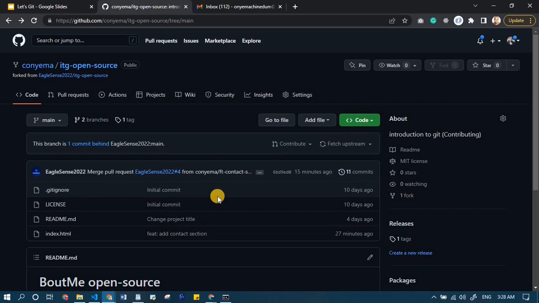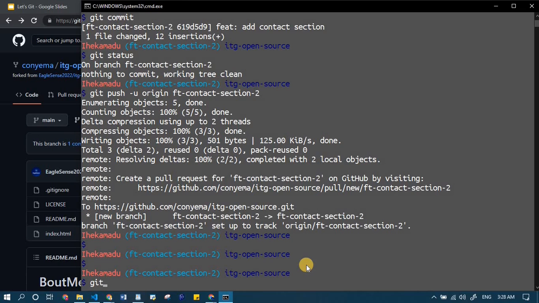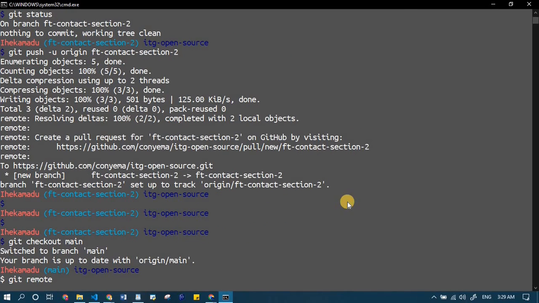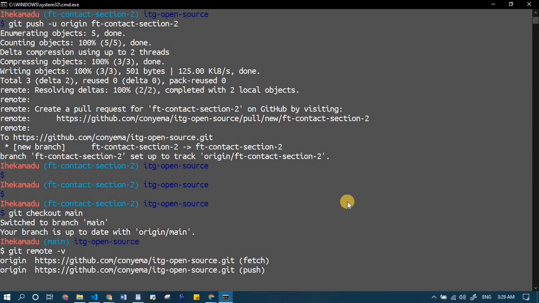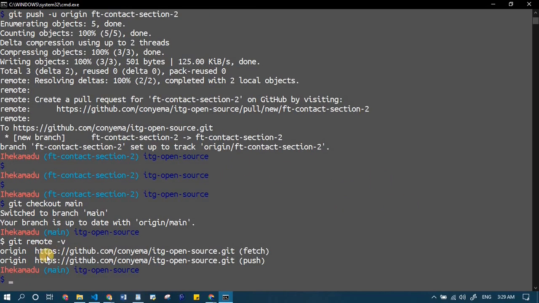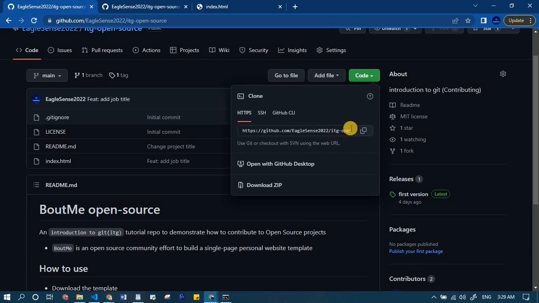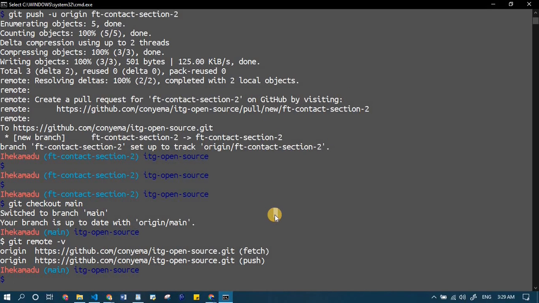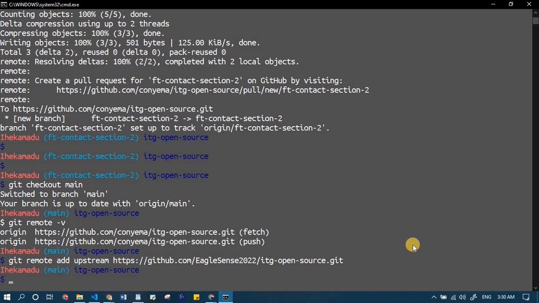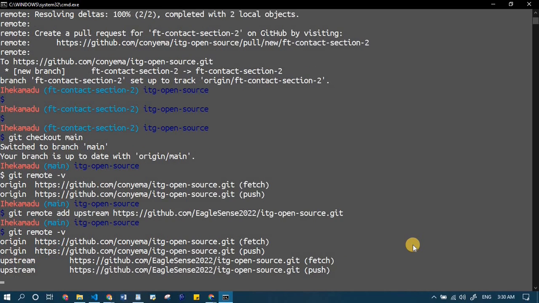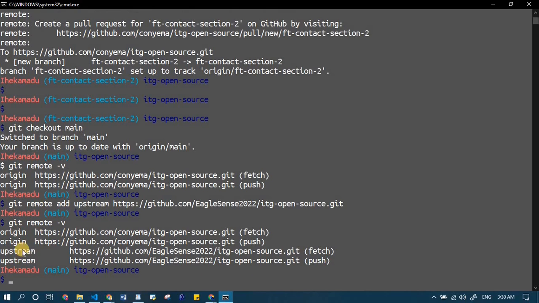I can easily fetch upstream here, fetch and merge, but no, I want to demonstrate how to do it through the command line interface. So check out the main branch and do a git remote -v. You can see we only have the origin remote, which is my own GitHub account. Copy the URL from EagleSense and add it as the upstream remote. So when you do a git remote -v, you can see we now have both origin and upstream, which you can fetch and push to.